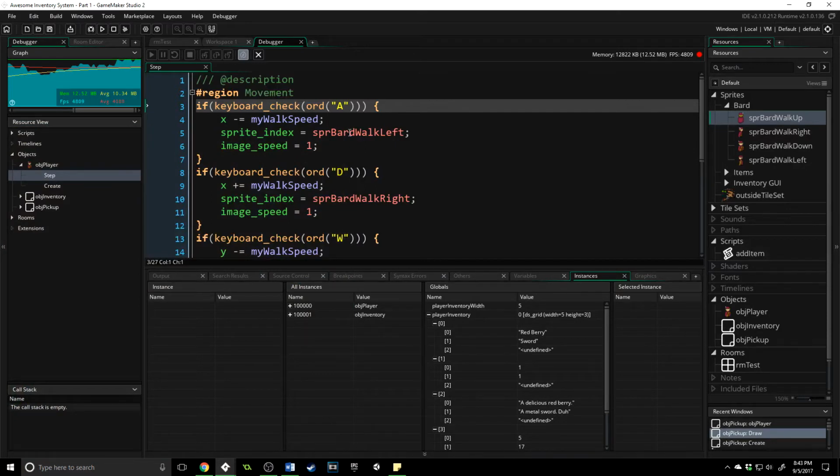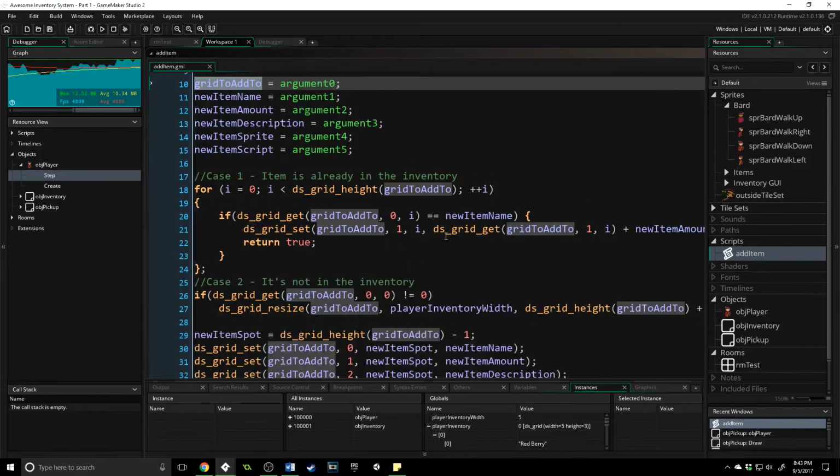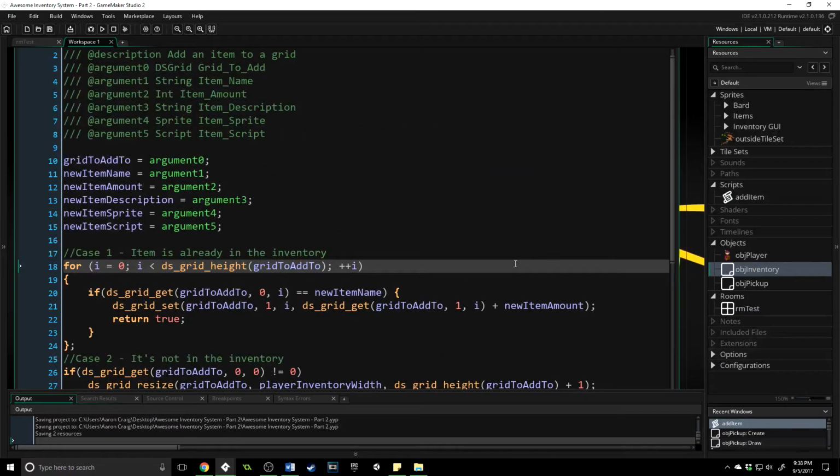So creating an inventory is actually super simple. If you're using DS grids, most of the functions are already there. They are created for you, and all you have to do is utilize them. You can see it here in the debugger. With just that one script that we made, we can add items to our inventory in the correct amount and where they should go. And so let's get on that and start working on the GUI for our inventory.